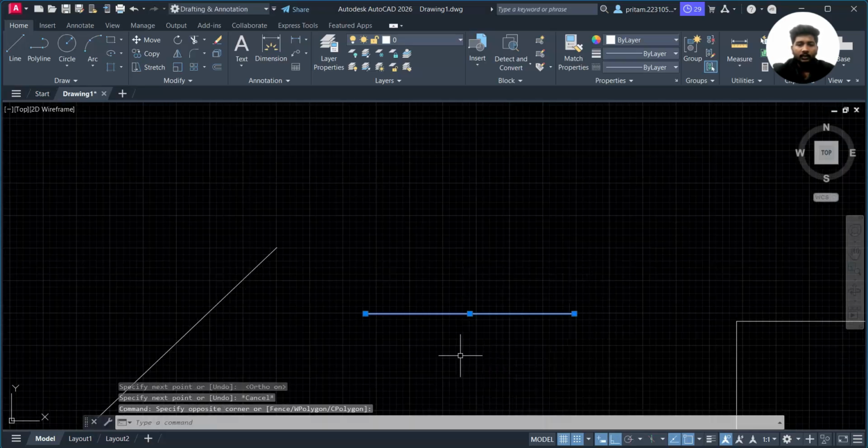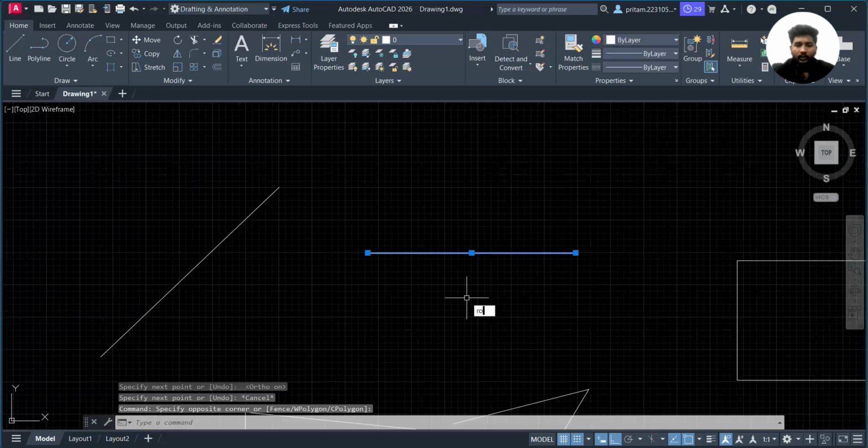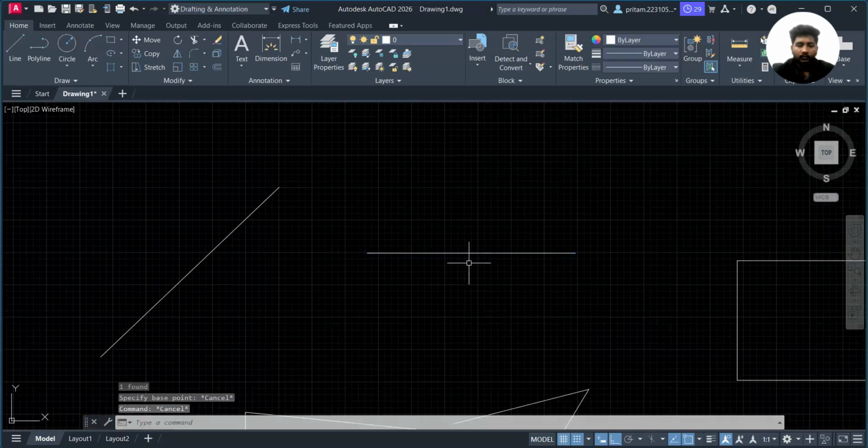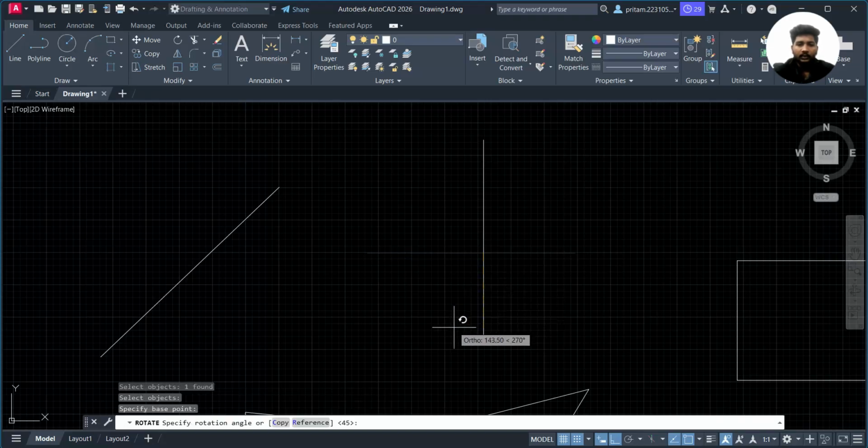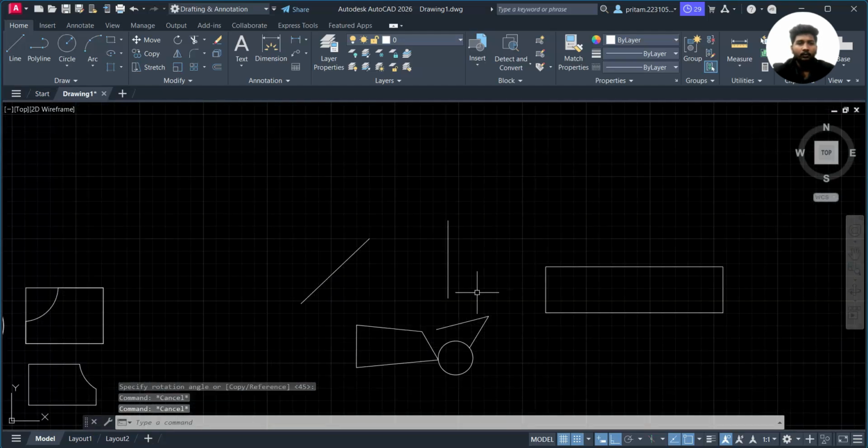Then escape it, then RO rotate, enter, we have to select the object, enter, and specify the base point. Just after specifying the base point, you can make a perpendicular line to it. Like this way this rotate tool works.